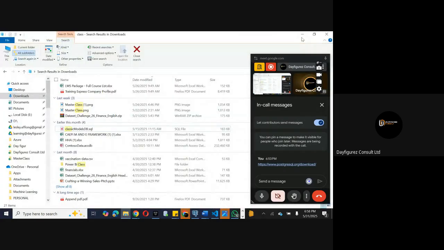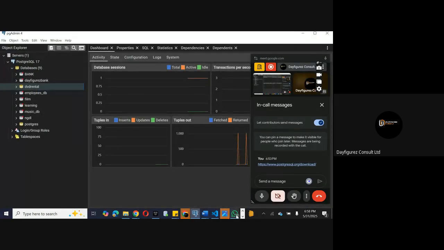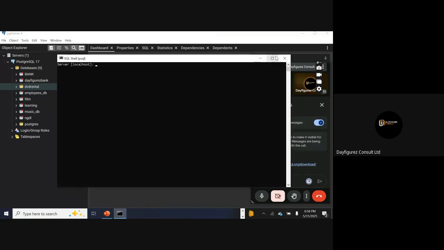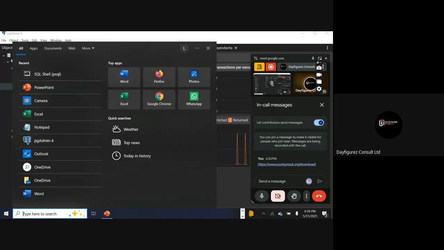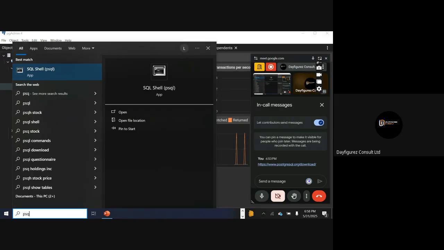So there are two simple ways. I'm going to go to my start menu and type PSQL. Okay, so that opens my SQL shell. Now, if you're working with Postgres, like I said, this is your terminal line. First of all, it's prompting whether I am connected to the server, so I'll press enter. Now, once I press enter, it shows that I'm connected to the server.